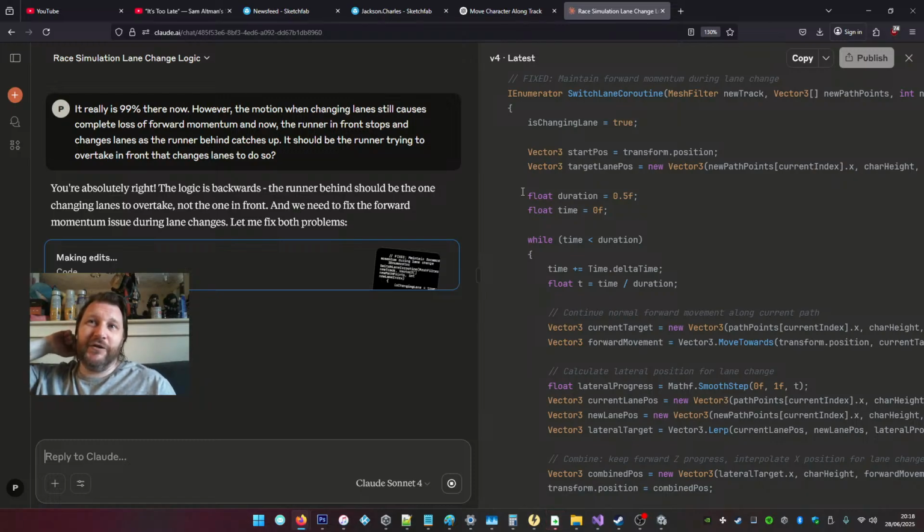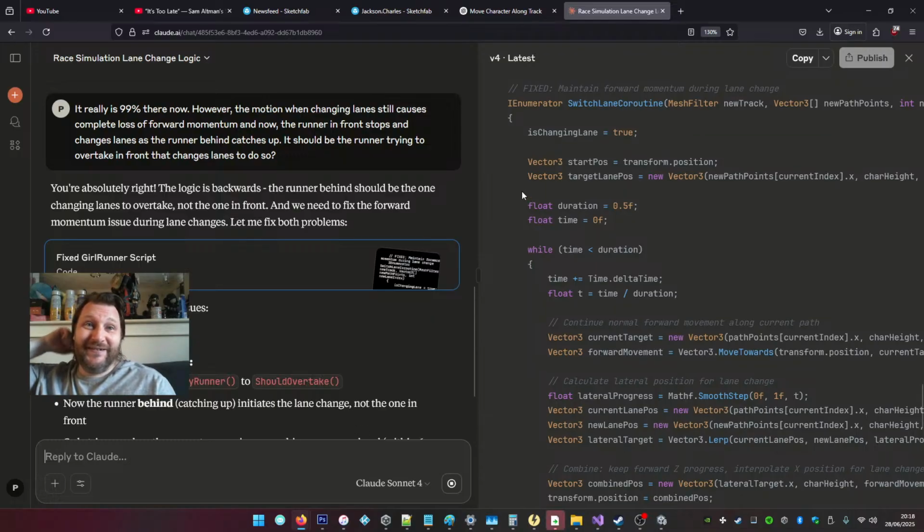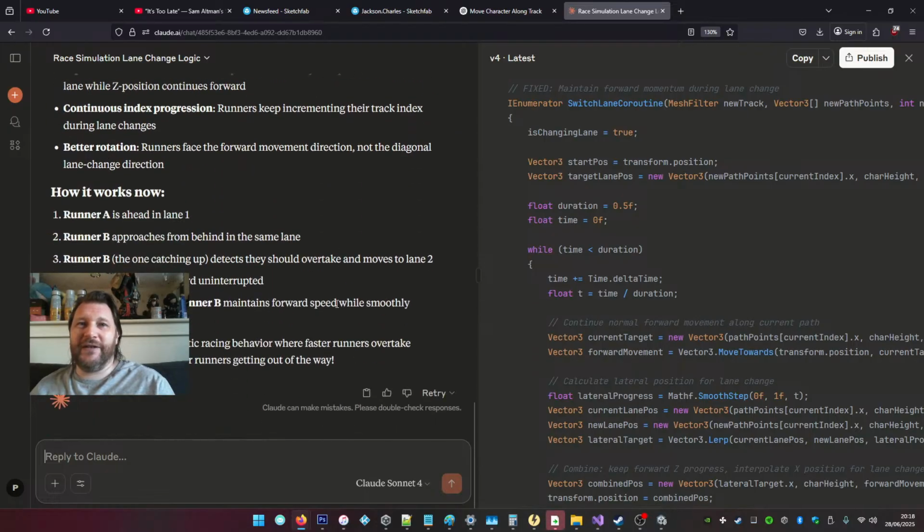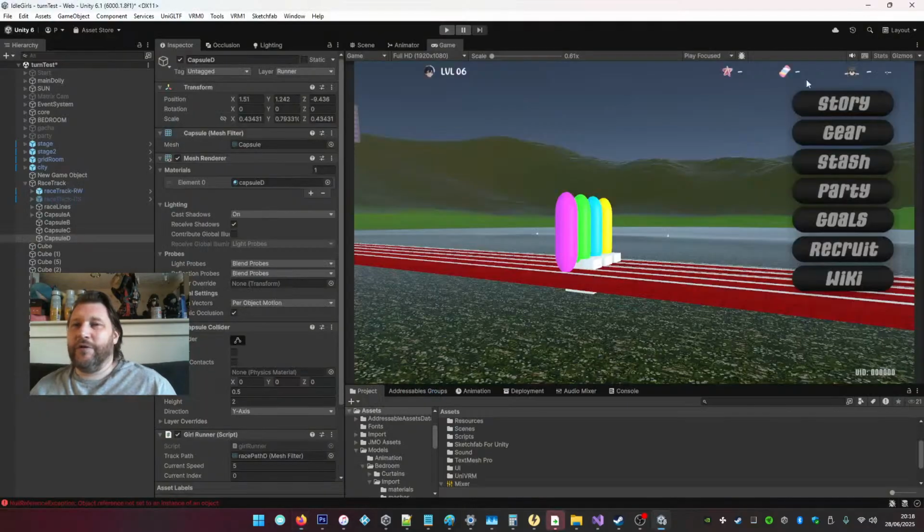This is pretty close, though. This is looking pretty good. I gotta say, this is looking pretty good. Okay, it fixed some overtaking logic. Now the runner behind catching up initiates the lane change, not the one in front. So it recognized that it did get that backwards. Okay, so we can copy the script.